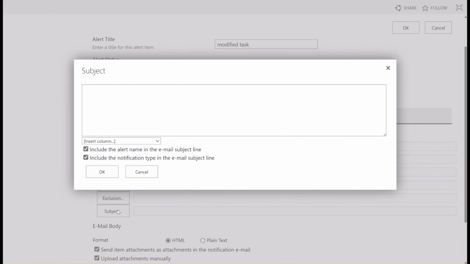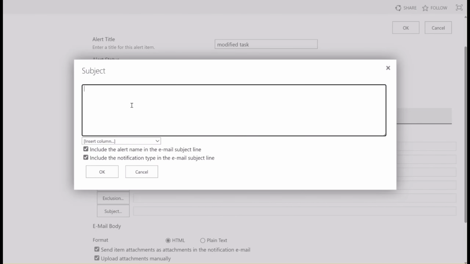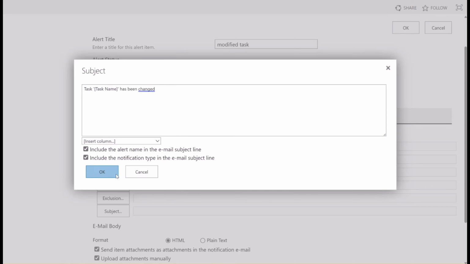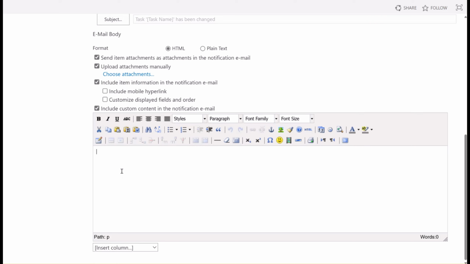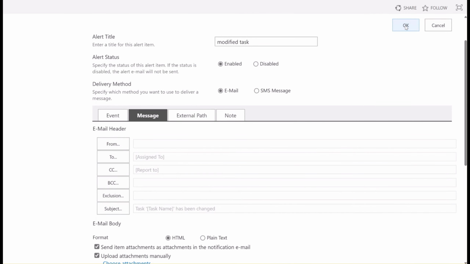In the pop-up dialog, specify a subject for the email. Here, we specify the subject like this. In the Email Body section, select the option of Include Item Information in the notification email. Tick the checkbox of Include Custom Content in the notification email option. And then enter the customized email content. Leave other settings as default and click OK.